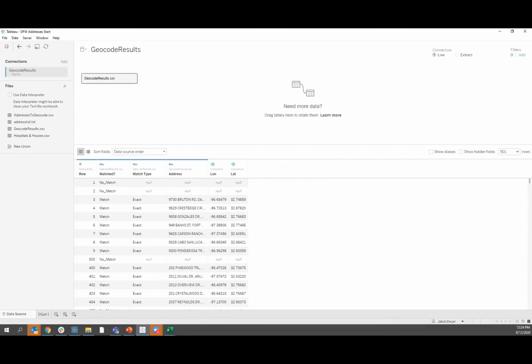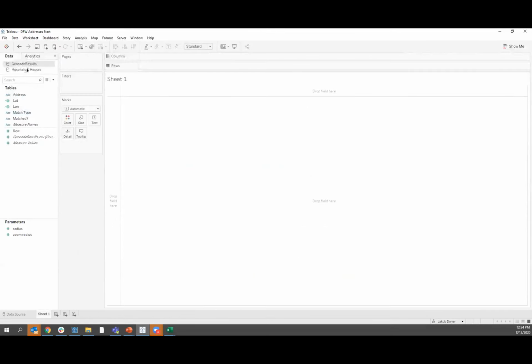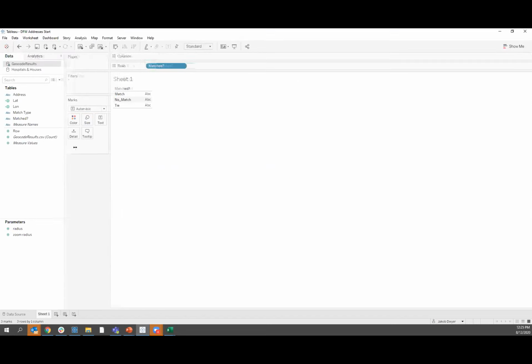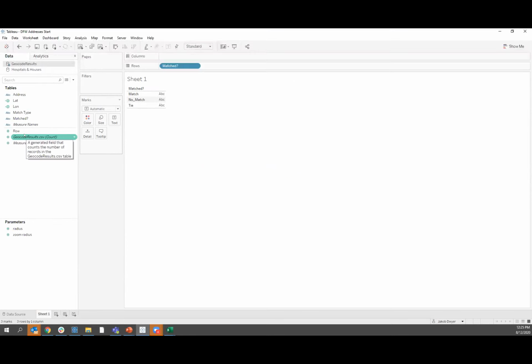Now I can start to look at this data, and I can start to ask some questions, you know, in terms of how many matched or didn't match. So if I look here, I see that there are matches, no matches, and even some ties. And I might ask how many. Now, if you're using an older version of Tableau, you're used to seeing a number of records field. The newer versions of Tableau will give you the name of the table, in this case the file, and count. That's because of the new Tableau data model. If you're interested in that, our last webinar in the Tableau series was all about the Tableau data model, so you can go check out the recording there.